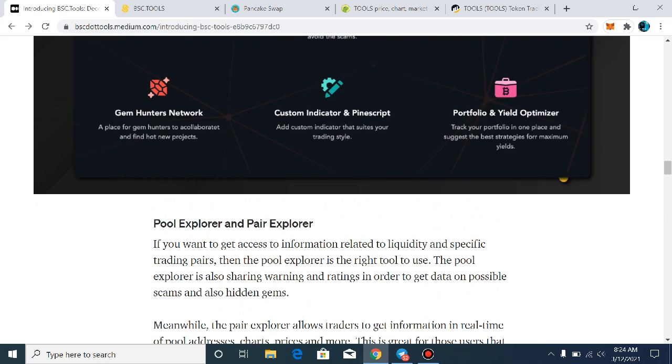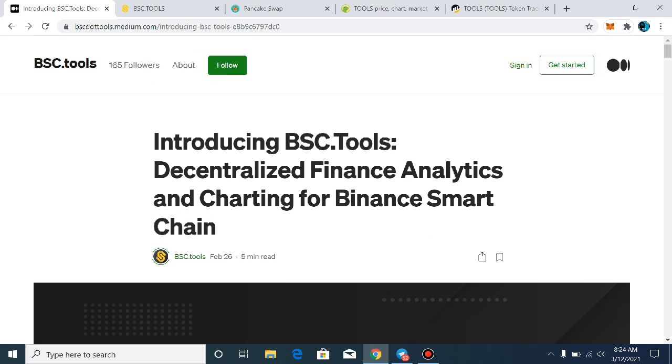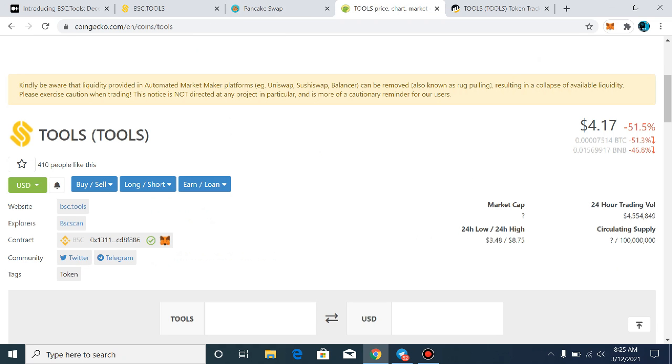So overall, this token is huge already, and it is going to give you the entire data of the market, especially the market available on the BSC scan, and it will also share the data of all the decentralized exchanges available on the BSC scan at the moment. As per my own idea about the price prediction of the tools token, it will definitely reach a minimum of $17 or 18.